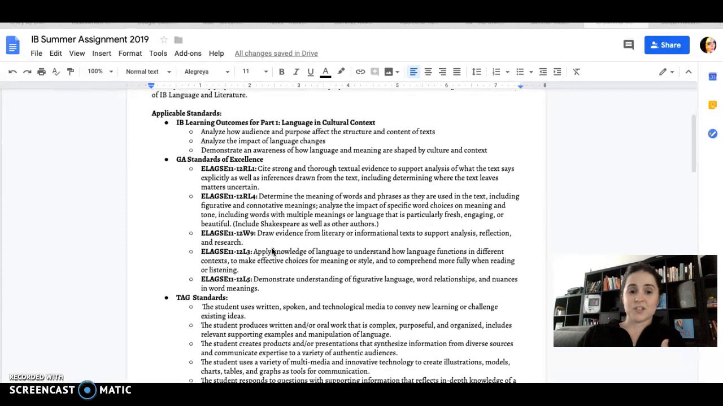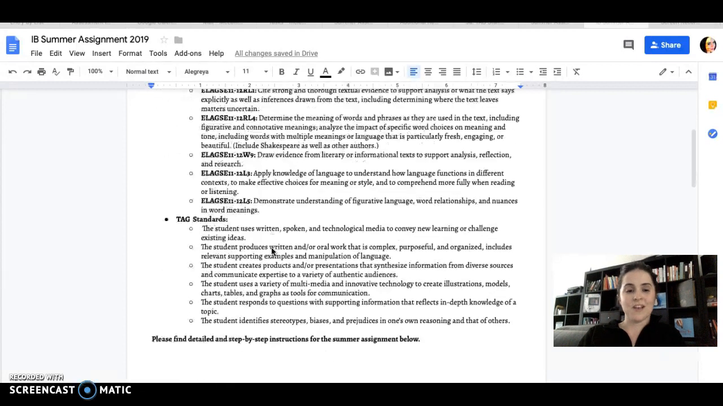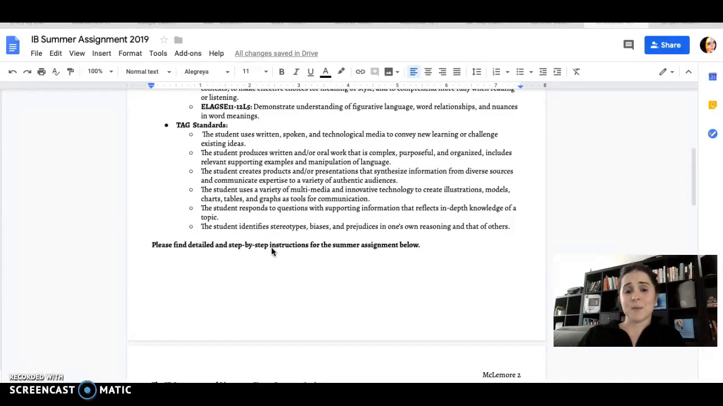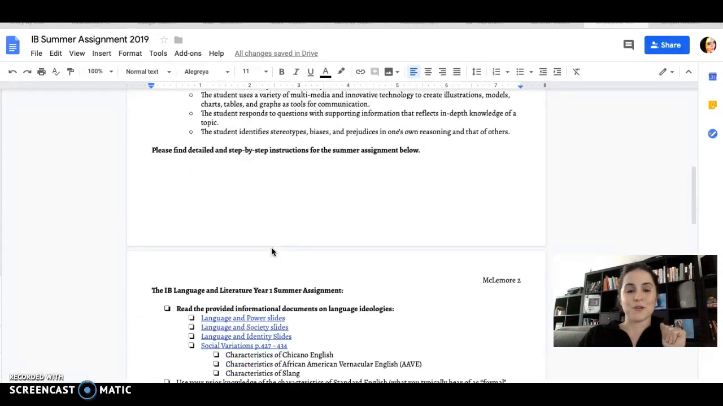You'll also find the Georgia Standards of Excellence listed here. I won't read those out to you because they're pretty boring, as well as the Talented and Gifted Standards for Fulton County Schools. Detailed and step-by-step instructions for the summer assignment are below this.